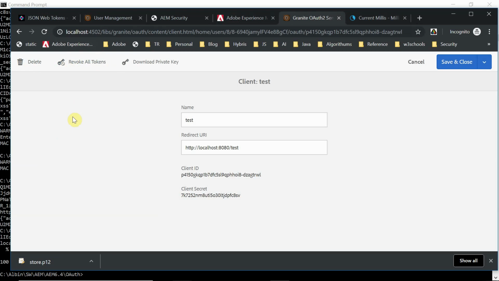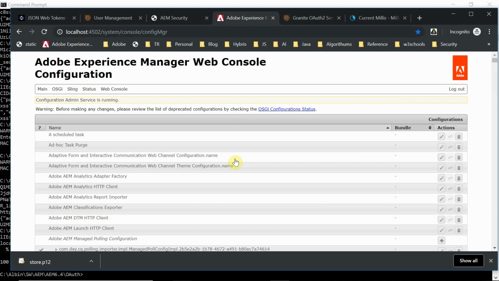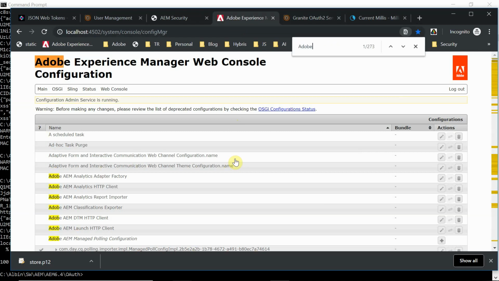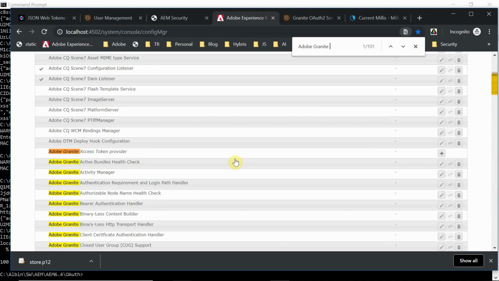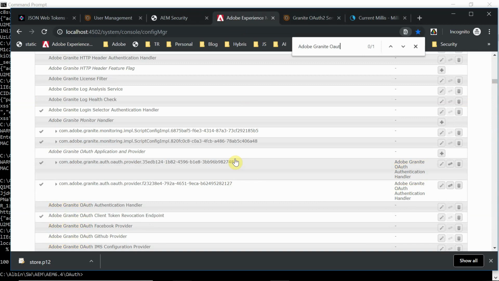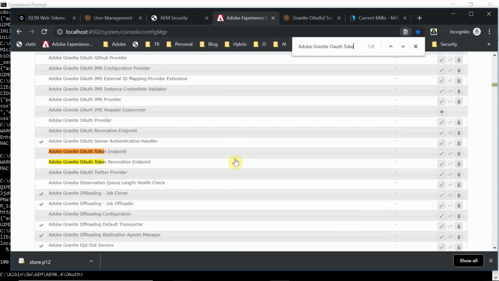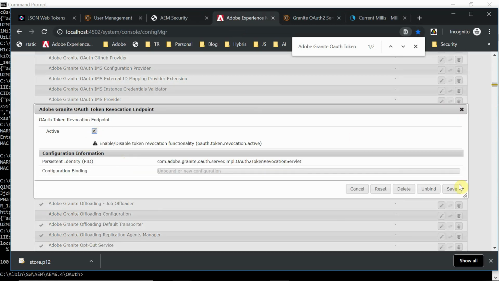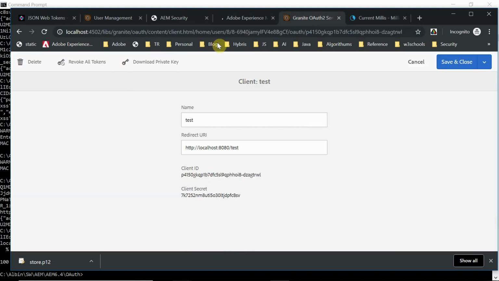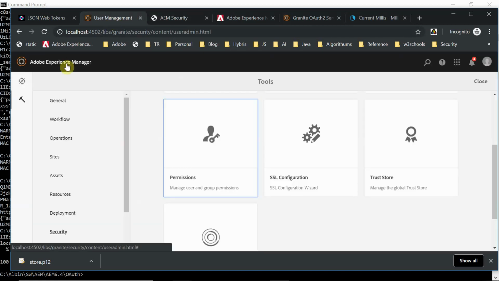Now the next option is to revoke the specific token. For that we need to enable again. So go back to this one. Search for Adobe Granite Auth token revocation endpoint. So just go with this. Yeah, see, just click active. Now fine. Now go back here. Okay, I will leave this as such. I will not touch this. I will go back here.